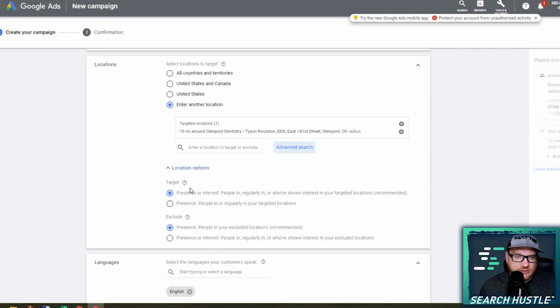And then when you're targeting here, make sure you choose this correctly. Presence: people interested in, or people in or regularly in, or you can do people in and regularly in your target location. So I do the in or regularly in because I don't want bots. I don't want other countries, and people who show interest in is where that gets you, and you'll find your locations. Like, why are all these people outside of this area getting to my website? It's because we didn't put the people in.